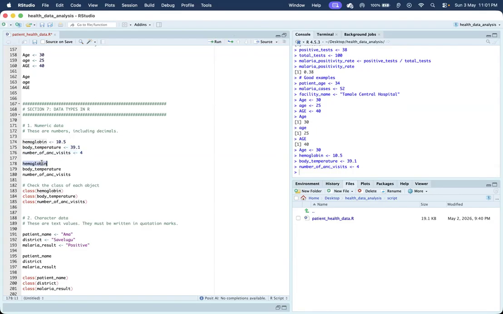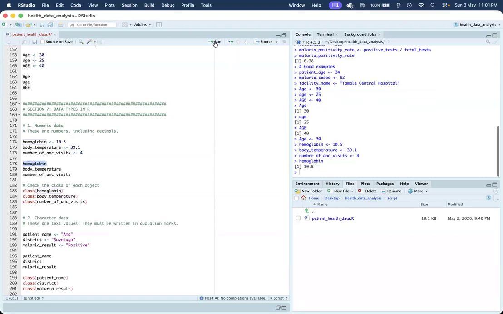If you want to know what the hemoglobin for this particular person is, you just click on the hemoglobin because you have already assigned it. So the value of 10.5 will be embedded in this object. When you run it, you should get 10.5, correct?